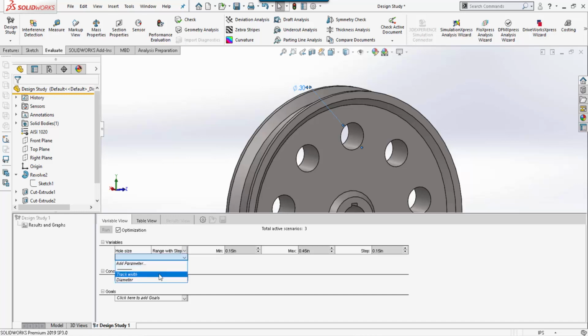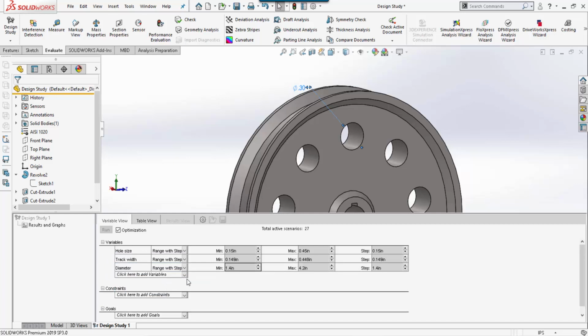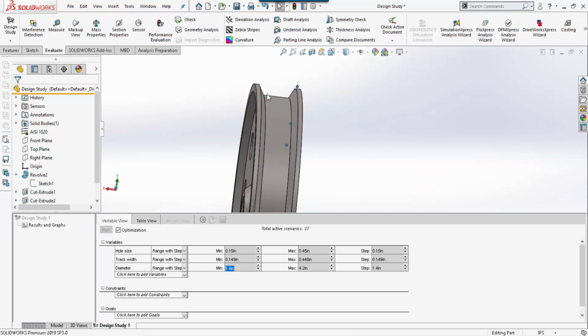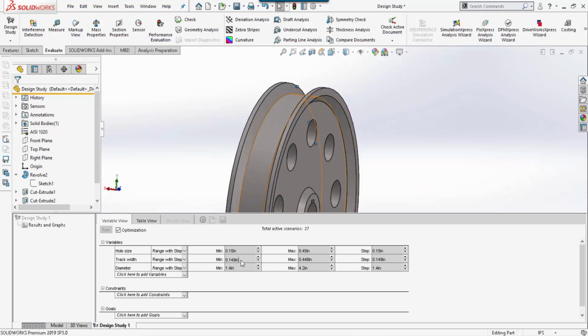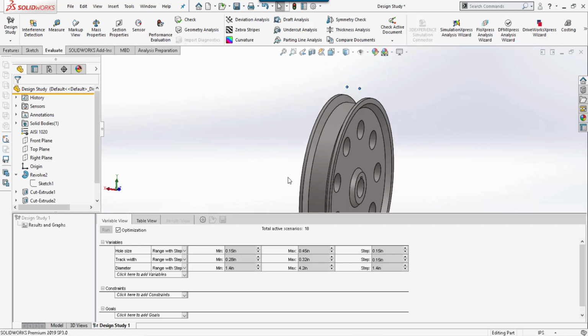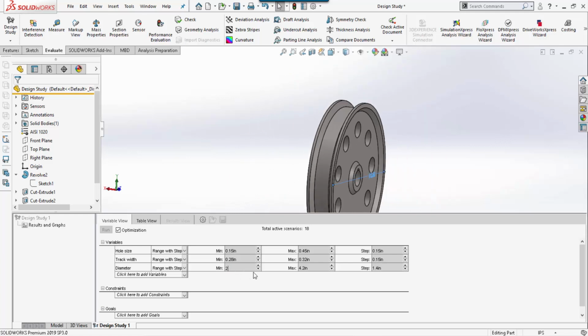I'll go ahead and apply the other two that we have, and we may want to edit some of these. The track width is the width of this pulley track here, and 150 thousandths is a little too small for me. We'll set this to 280 thousandths minimum, and then 320 thousandths maximum. We'll keep the step amount on 150 thousandths though. For the diameter, it's going a little too small for me, so I'll set this to 2 inches, and then the max to 4 inches. The step amount for this one will also be 150 thousandths.